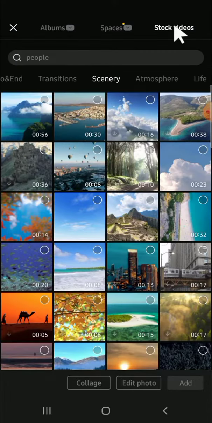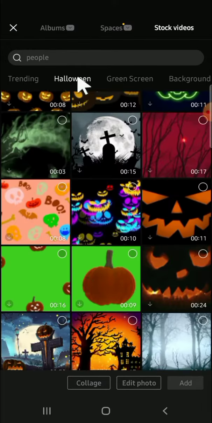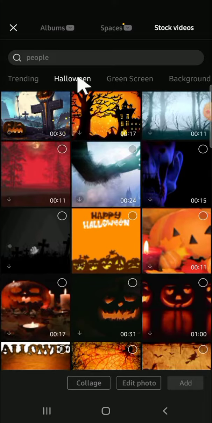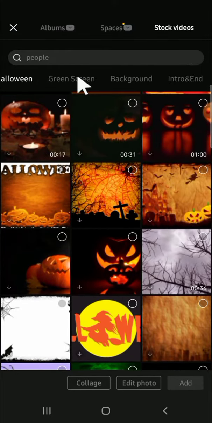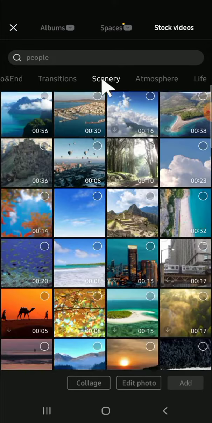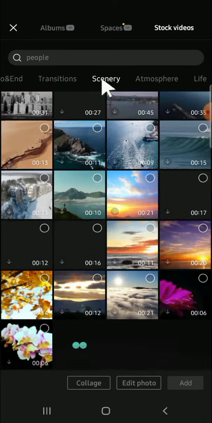Then there will be a lot of footage that we can use, and we can choose it based on its category. For example, if you want to create a Halloween video, you just need to click on Halloween. Then you can choose the footage that you like. And if you want to create a scenery video, you can click on scenery, and you can scroll down to find the footage that you want.